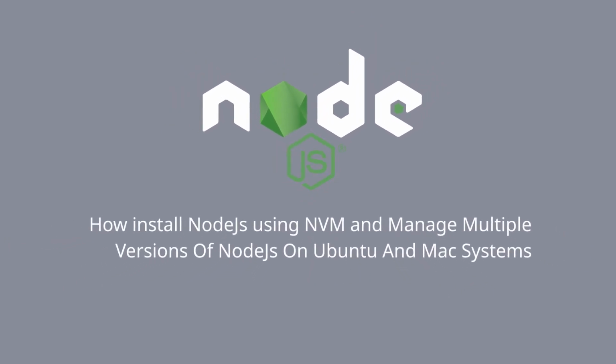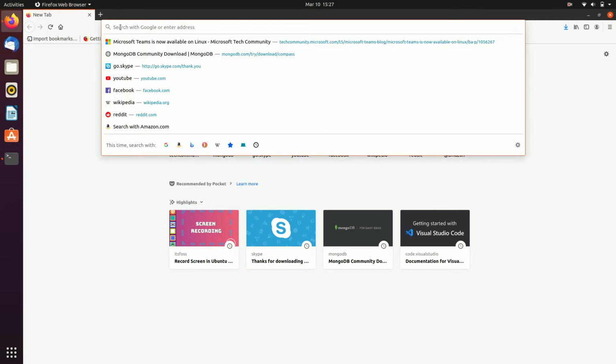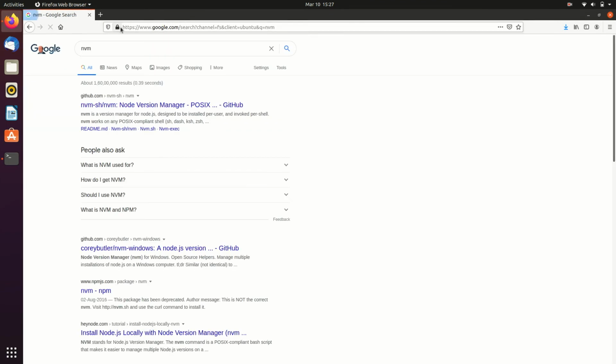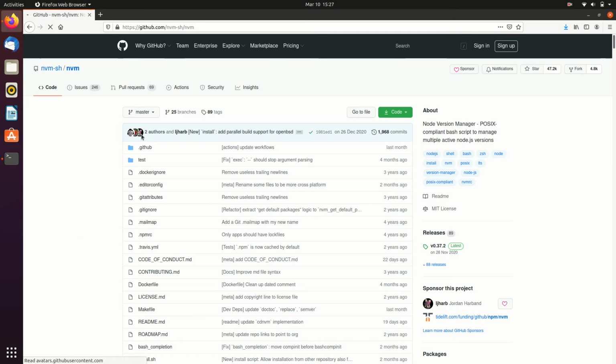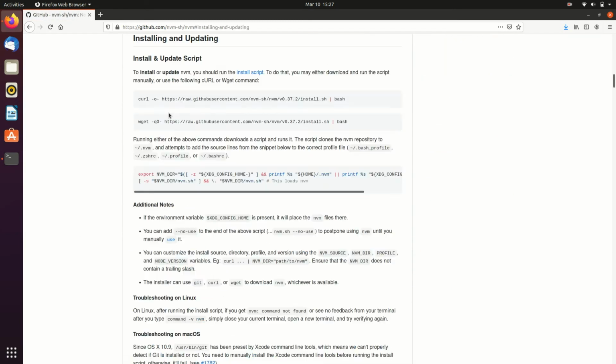Today we are going to see how to install NodeJs using NVM and how to manage multiple versions of NodeJs in Ubuntu 20.04. First, install the NVM script in your system. Go to the NVM GitHub repository and copy the installation script.